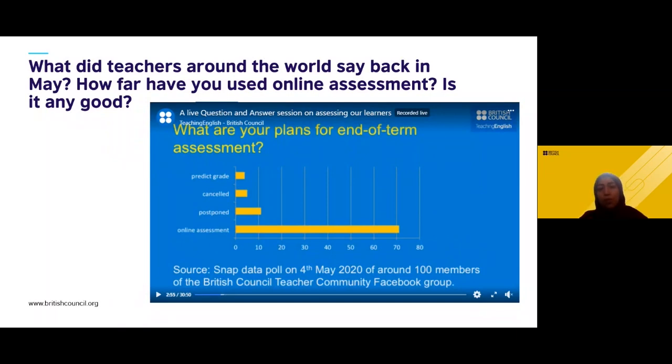As you can see from the results on the screen, the majority by far said that they were going to depend on online assessment, because most probably the exams in their countries were postponed or cancelled. That's why they resorted to online assessment. So it seems that online assessment has been the answer to this question since May.